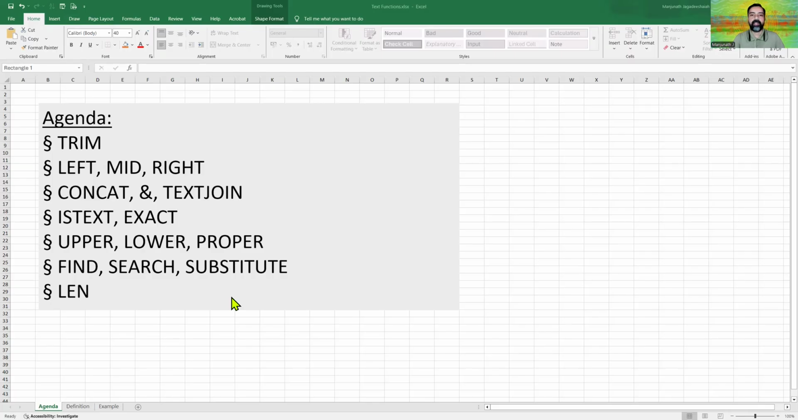Let's now take a look at the agenda items for today's video. We will learn the trim function, the left, mid, and right functions, which are essentially text extraction functions. Following that, we will learn concat, ampersand, and textjoin functions. These are essentially used to concatenate multiple pieces of text into one. Following that, we will learn istext, exact, upper, lower, proper, find, search, substitute, and length functions.